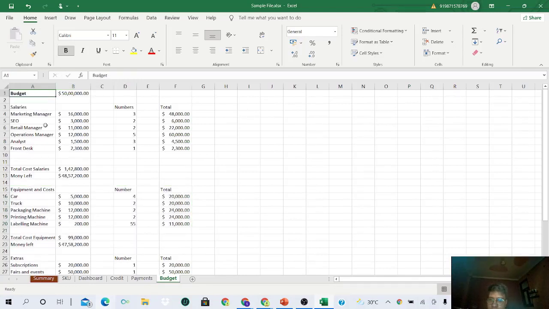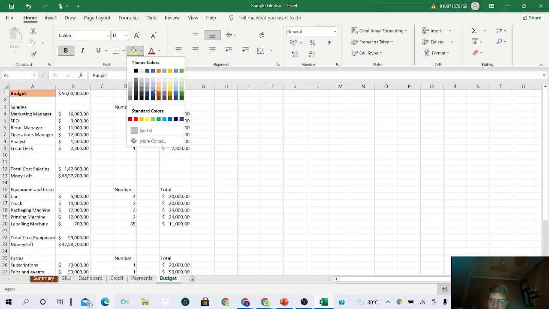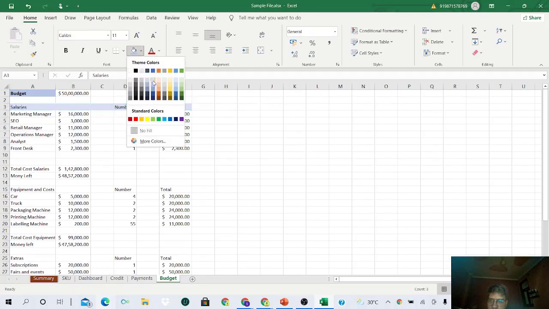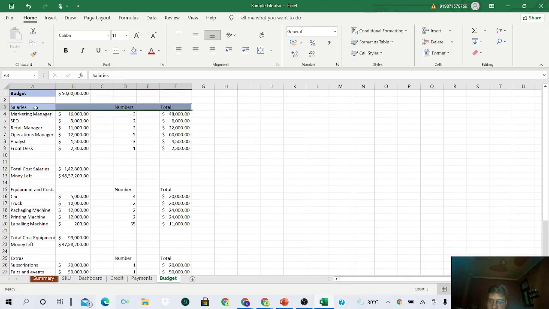So let's take this, and what I am going to do is just change the first few columns, and then I will use Format Painter to change everything else. So budget I have added, and let's give it a color. Let's give it a dark color, like something like this, or maybe a lighter. Yeah, this one looks good. 500,000 salaries. Let's give this a color one shade lighter. Okay, let's keep it like we had done before.